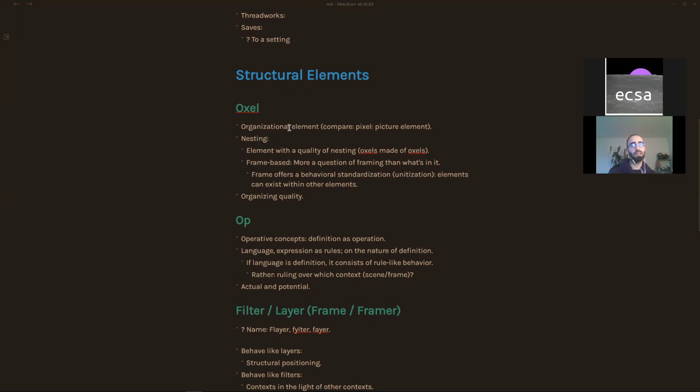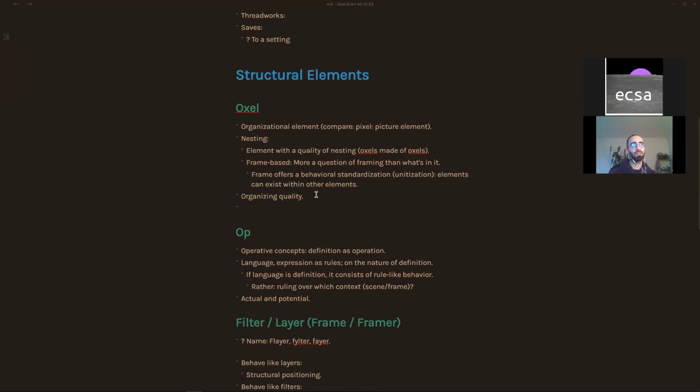So I'm thinking each one of these flashcards is an oxel that also describes its operative concepts, as a way of describing what the oxel is and what the oxel can do. Yeah, and it's also a way to tackle the very quirky qualities of the concept of organization, but maybe bring them more into play.